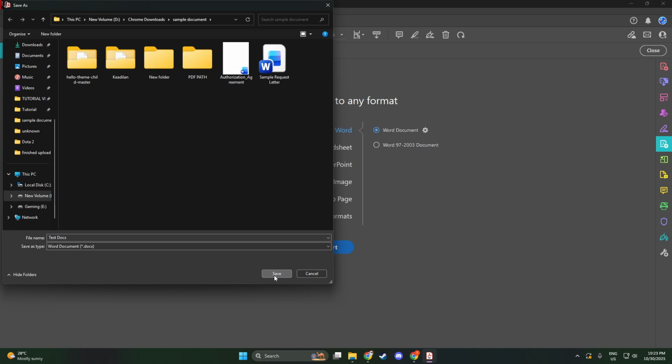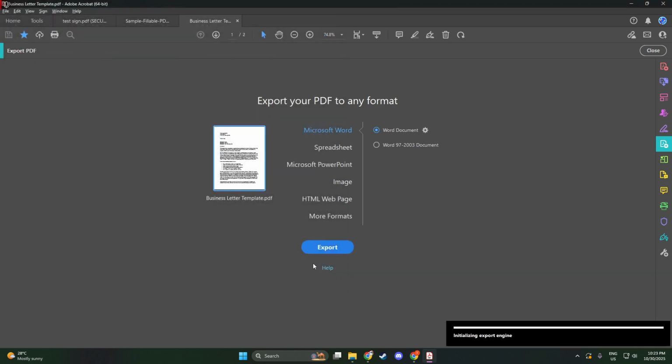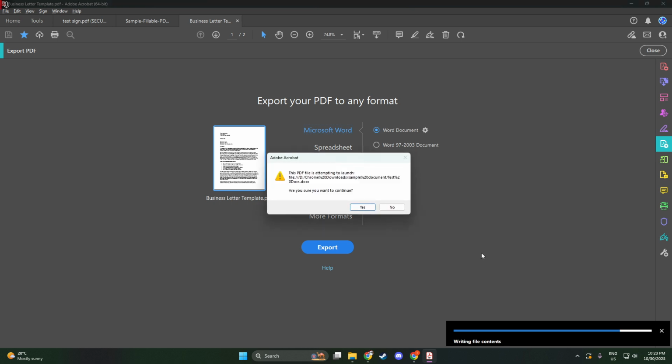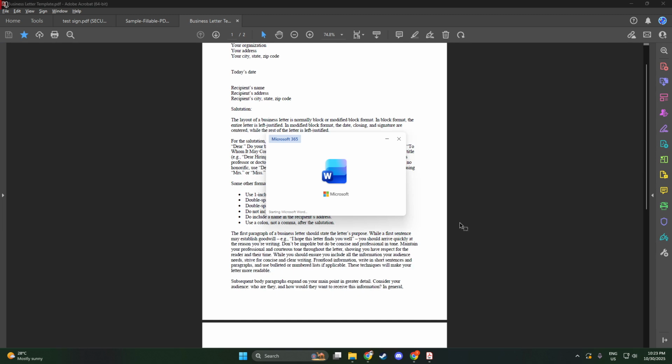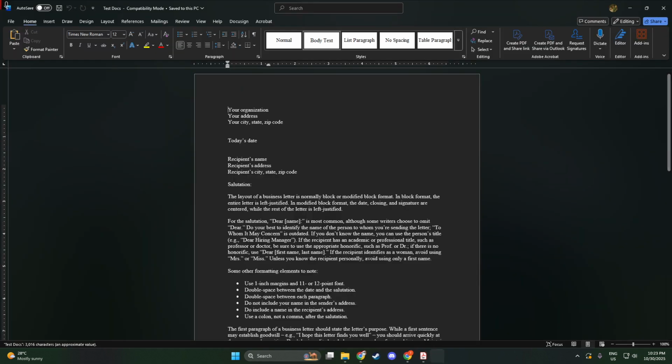In a moment, the newly converted Word file should open automatically in Word if you have it installed on your device. From here, you can dive right in and make all the necessary edits you need. And there you have it. Your PDF is now an editable Word document, all thanks to Adobe Acrobat Pro. Enjoy the ease and flexibility of working with your newly converted documents.